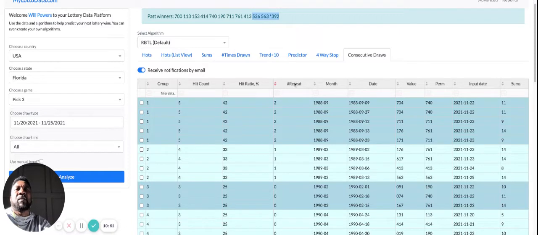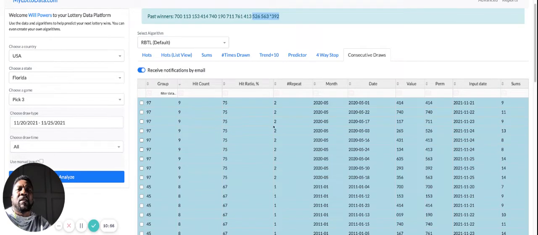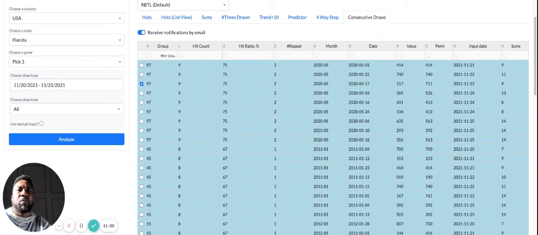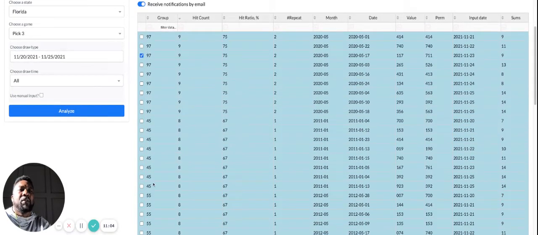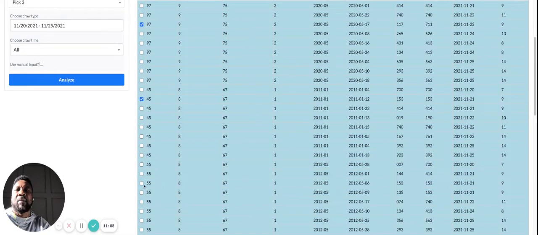526, 563. And the point of showing you this is that this win came from this 2005. This win also came from this list here too, some of the top lists that you had to begin with.